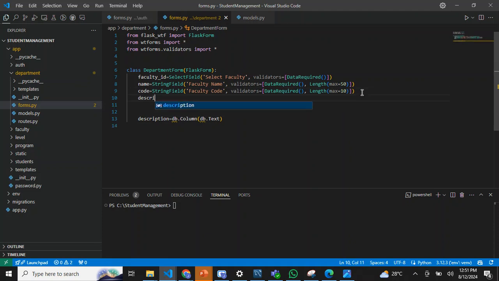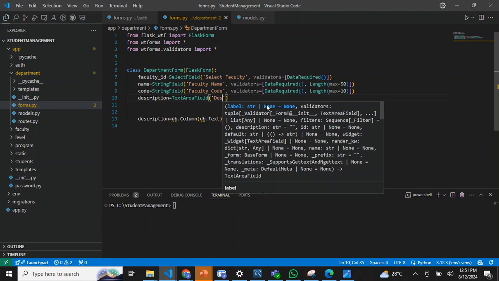So put description. It should be text area. I hope you guys know what text area means, right? On the HTML end, the text area gives room for larger text, right? Here you see how it is. So I'll call this the label. I'll call this description.